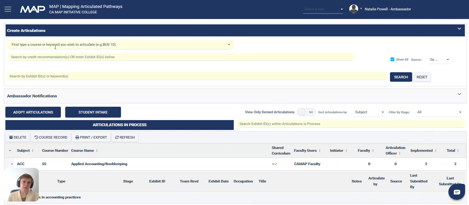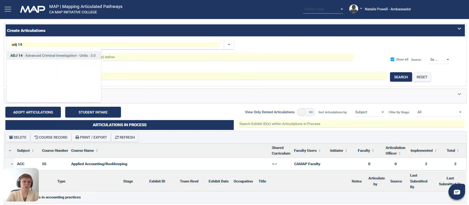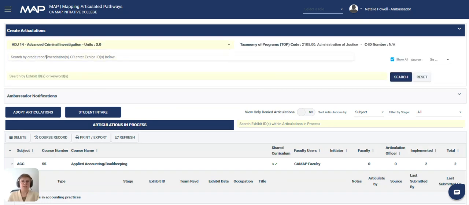From this table here, the Create Articulations table, you'll start by typing the course or keyword from your college that you'd like to articulate. And then you will choose either credit recommendation or an exhibit ID. If you wanted to search by keyword, you could also do this in the bottom row. So for here, we're going to start with ADJ 14, Advanced Criminal Investigation. Once you select your course, your top code will display as well as a CID number if applicable. I'm going to search by credit recommendation here.